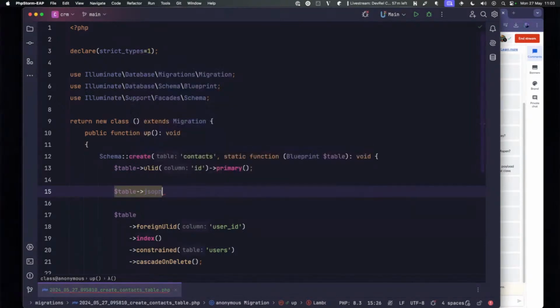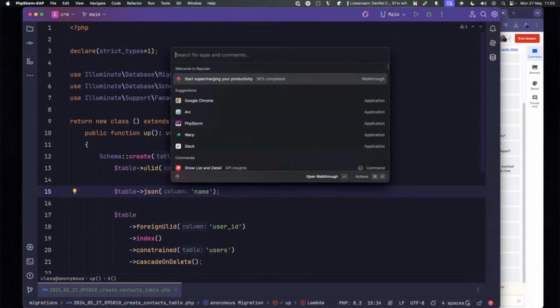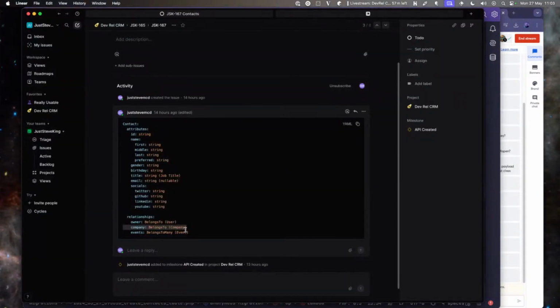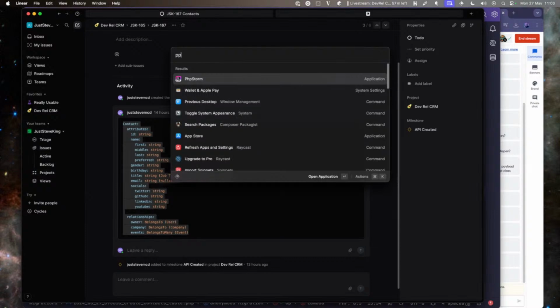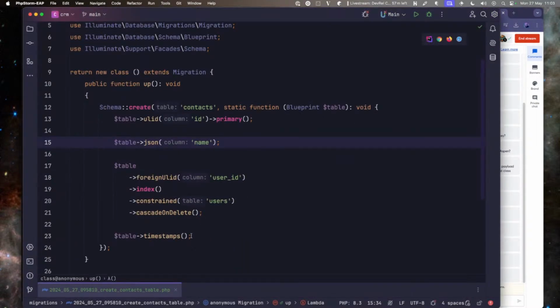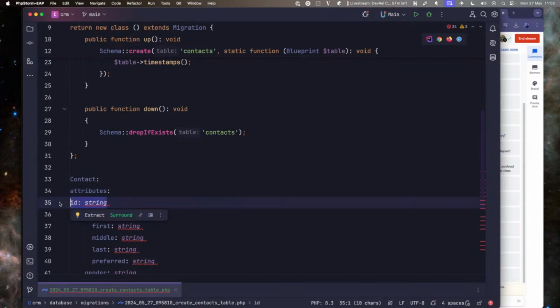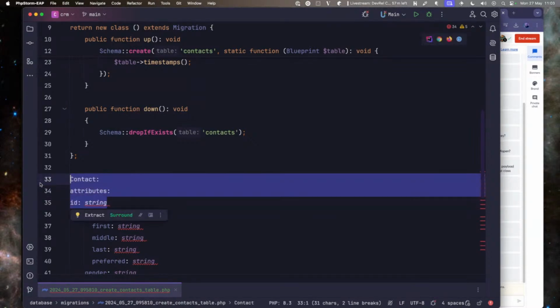So table JSON for the name. So this is going to be a specific cast. So this name will be stored in a specific way because it'll be easier for me. What we also have is all of this. So what I'm just going to do is grab all that, come over to PhpStorm, and let's just drop it down the bottom. So we've got all of that stuff there.